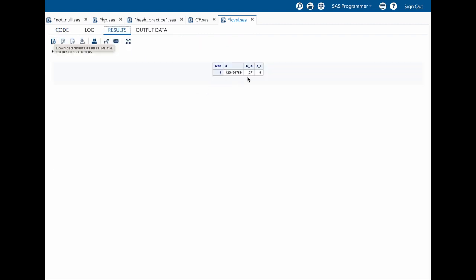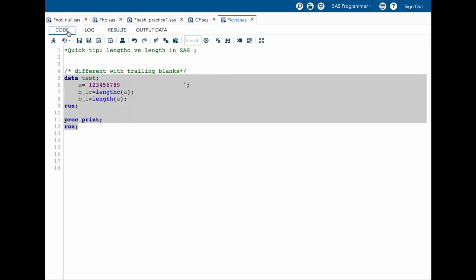And in the result, you can see that LENGTHC has a much larger length because it has captured the trailing space, whereas that is not the case with the LENGTH function. So whenever we have trailing blanks, we have to be careful in using the appropriate function.